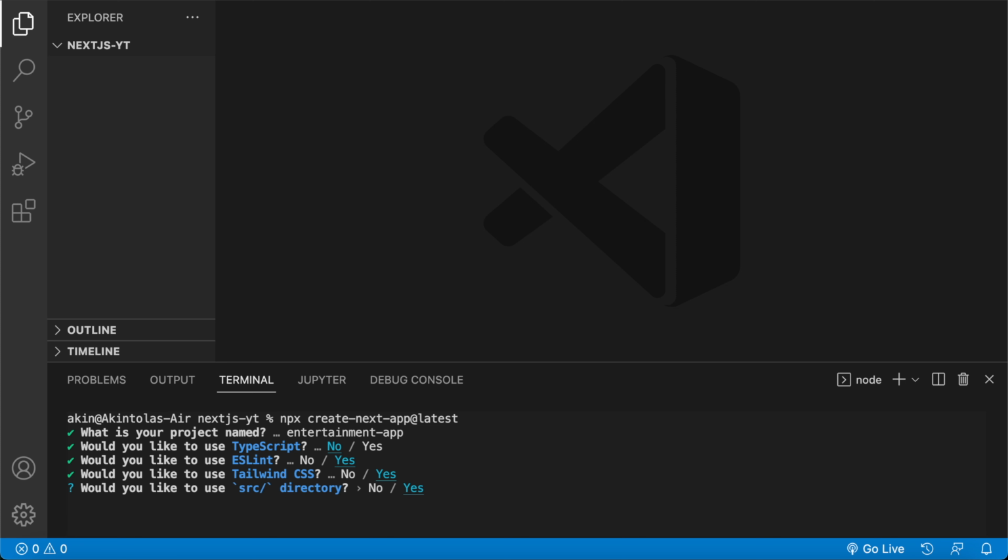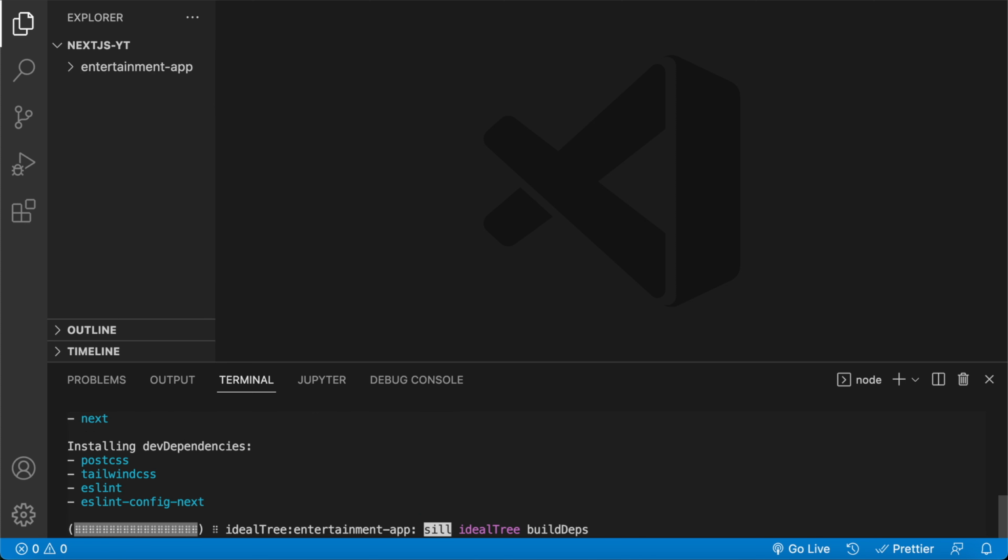Would you like to use the src directory? I would personally, so yes. Would you like to use the app router? Recommended. Just go with yes. Would you like to customize the default import alias? I'm just going to say no. And then it's just going to go ahead and build out our app for us. So it's installing dependencies and things like that.